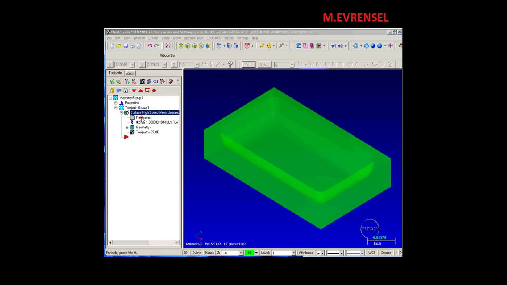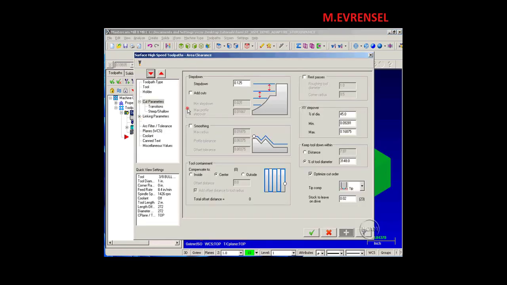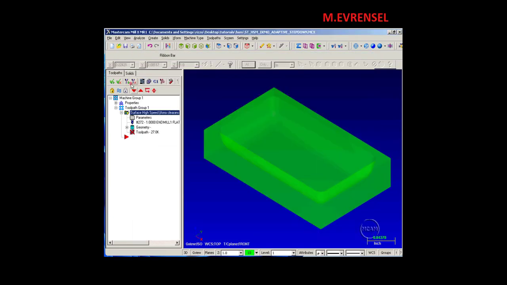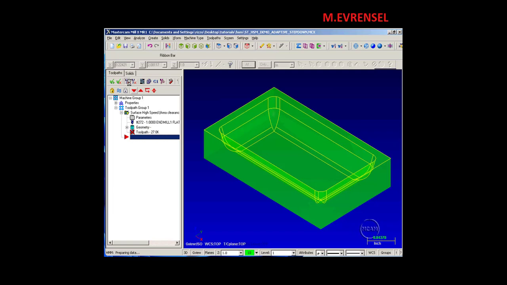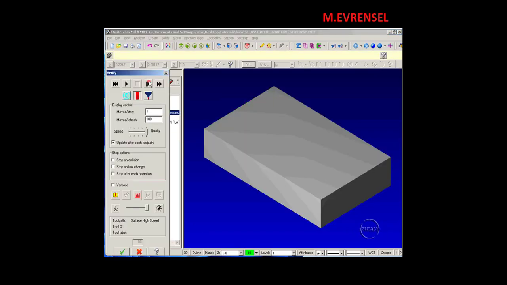Let's go ahead now and take a look at the adaptive step downs. Here I'm going to select the Add Cuts button, and the values that I have keyed in here allow my tool to make a minimum step down of 25 thousandths of an inch. So my step down will be between the range of 0.125 and 0.025. Let's go ahead and regenerate that and verify.